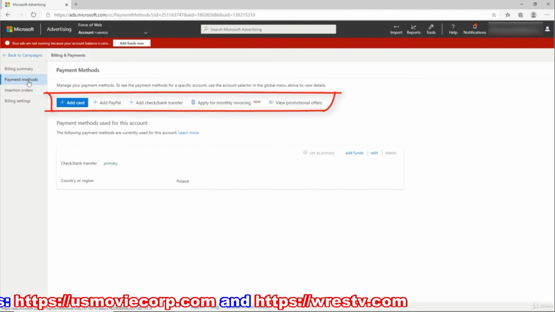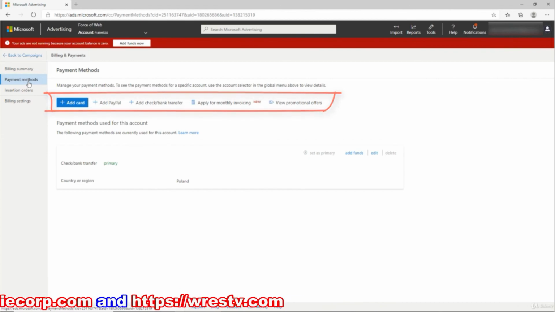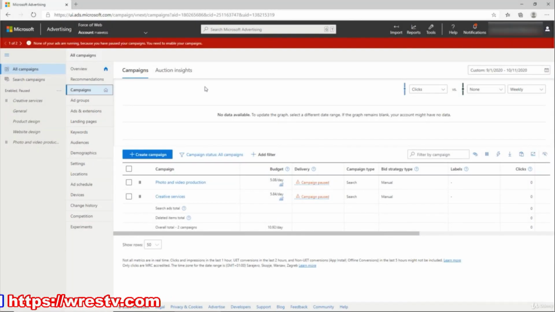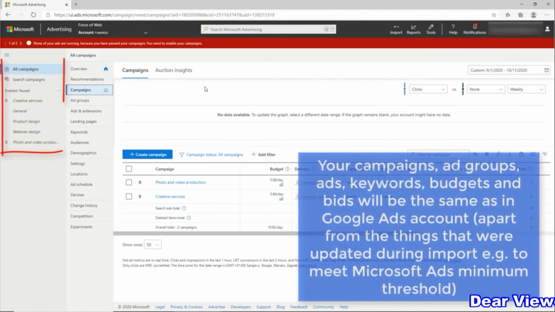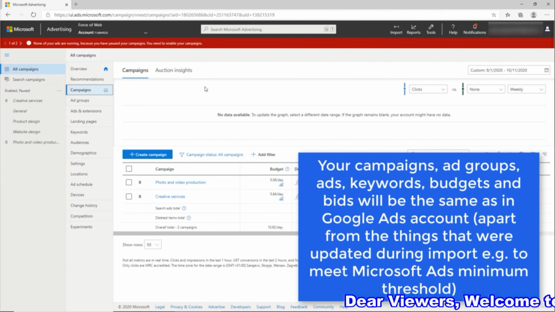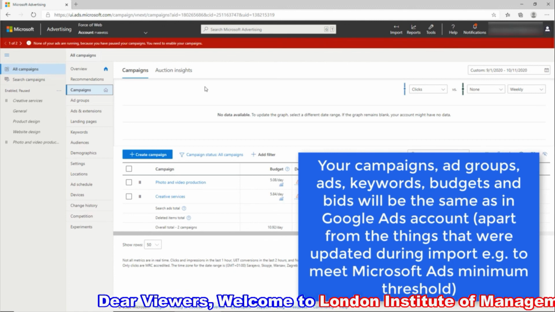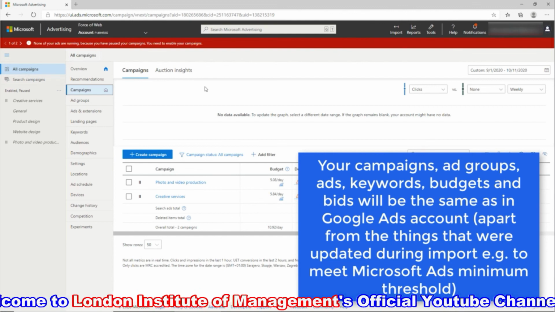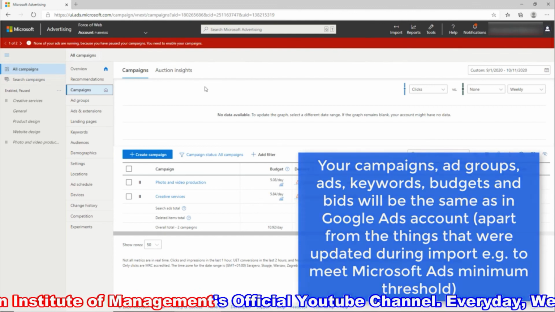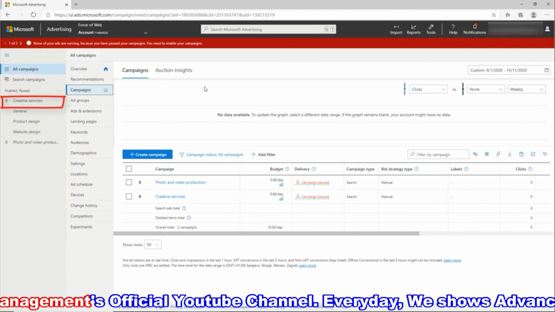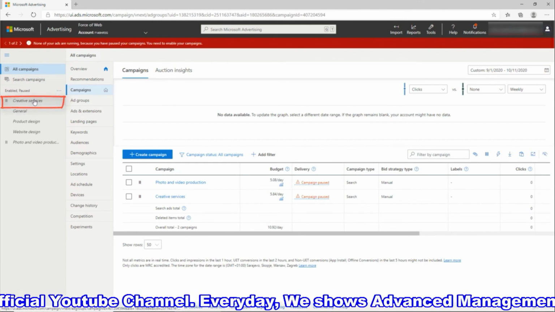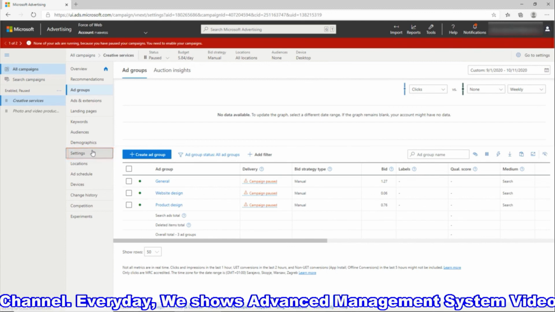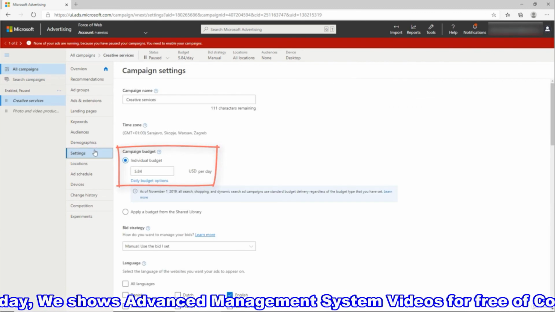You have plenty of billing options to choose from, both pre- and post-paid. After that, you are redirected to the Microsoft Ads dashboard. On the left panel, you can see all of the campaigns exactly like in your Google Ads account. Your ads, keywords, budgets and bids are also the same. As Microsoft Ads is smaller than Google Ads, you would probably like to change budgets and bids. Daily budget per campaign can be changed in the Settings tab, while the campaign is chosen from the left panel. It's here under Individual Budget.